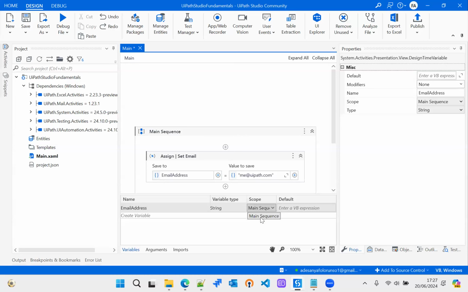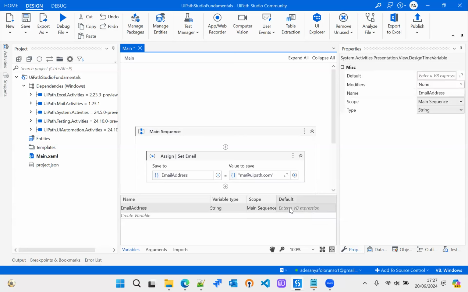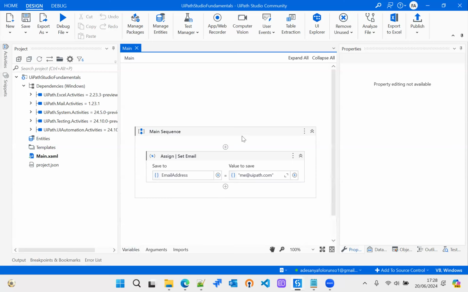And then the scope, how do I want to define its availability? So I want it to be available in the whole of this main sequence. That is what this scope is basically telling us. And do I want to set a default value for it? I have already assigned a value here, but again, I can set a default value from here. All right. So that is how to create and configure your variables.